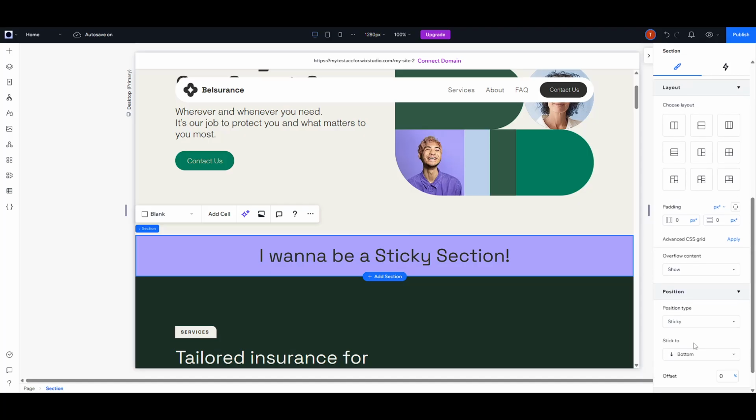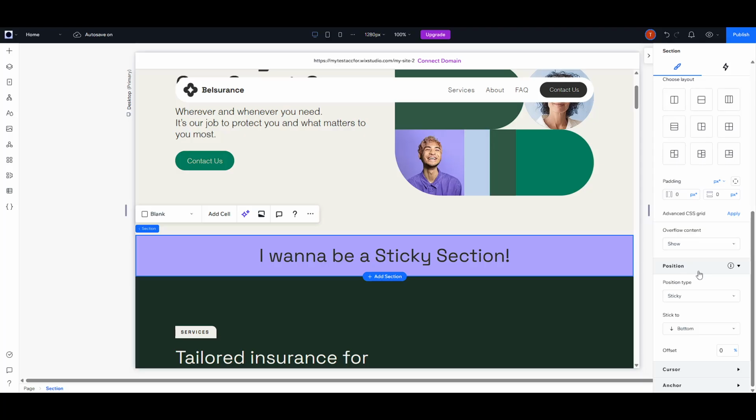At this point, you also have the option to enter an offset value. Entering a value here allows you to create some space either above or below your sticky section, offering a tailored separation between elements that might enhance the visual flow of your website. Offsets can be useful for aligning sections with other design elements for a cleaner look.